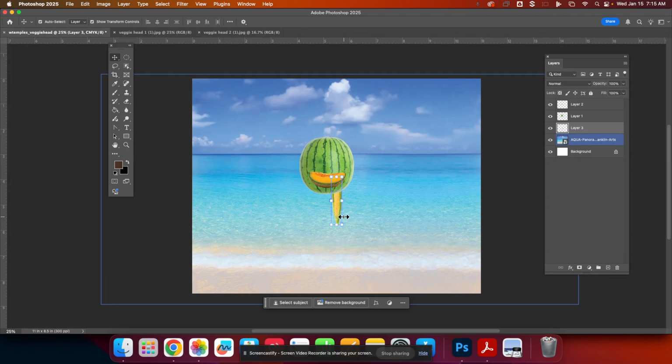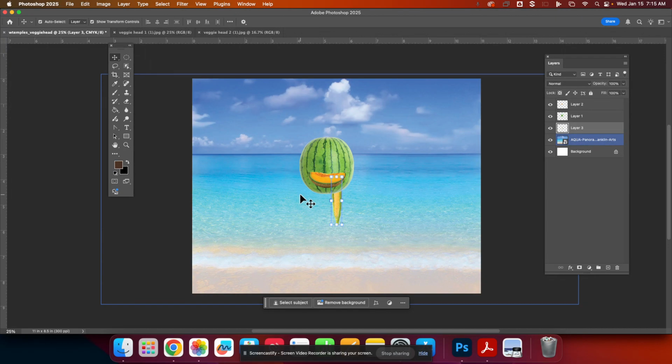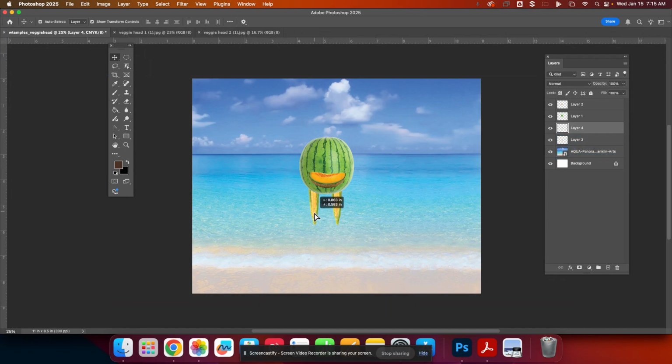So what I can do is hold the Option key and click and drag, or I can do Command J and that will create a duplicate layer and I just move it over. Or I can do Command C and Command V to copy paste. Okay, completely up to you how you want to do this. All right, there's my legs.